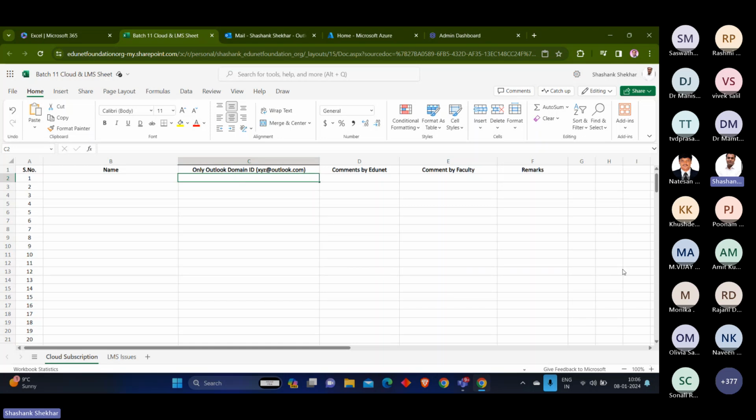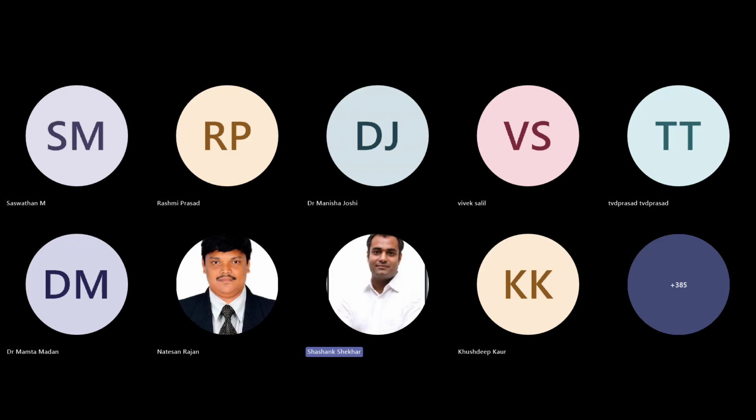I'm just sharing one link also in the Teams chat. That would be the link to create your Outlook email ID, right? I am giving you 2 links right now. The first link is to create the Outlook domain email ID. If you click on this particular link, you will be redirected to the Microsoft platform, and you will be able to create the email ID, right?